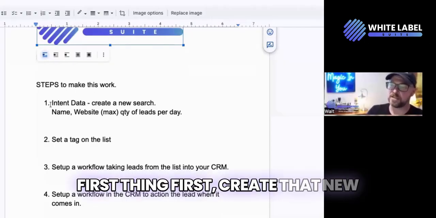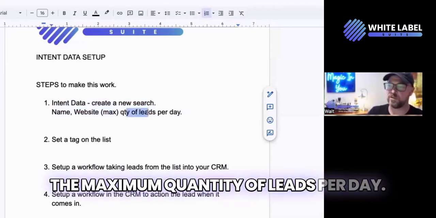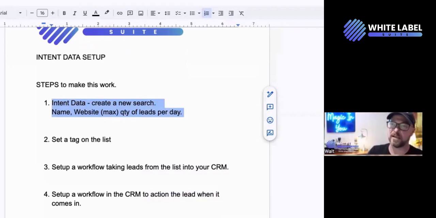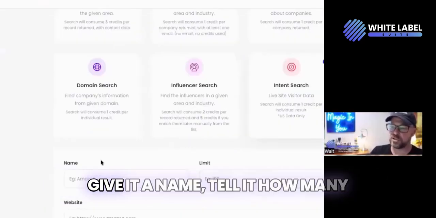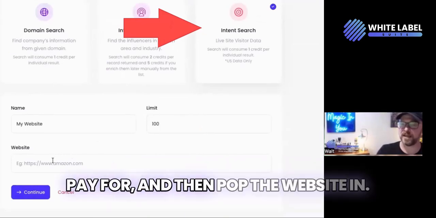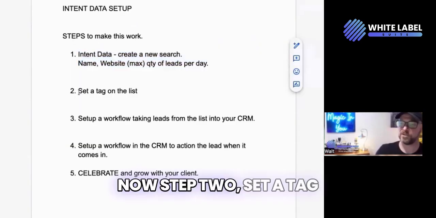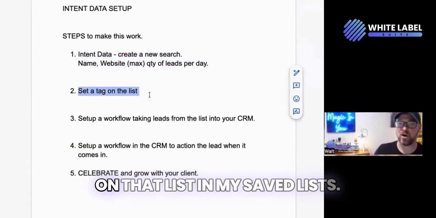First things first, create that new search, give it a name, the website, the maximum quantity of leads per day. That is step one in our program. We hit intent search, give it a name, tell it how many maximum leads per day you're willing to pay for, and then pop the website in. That is step one.